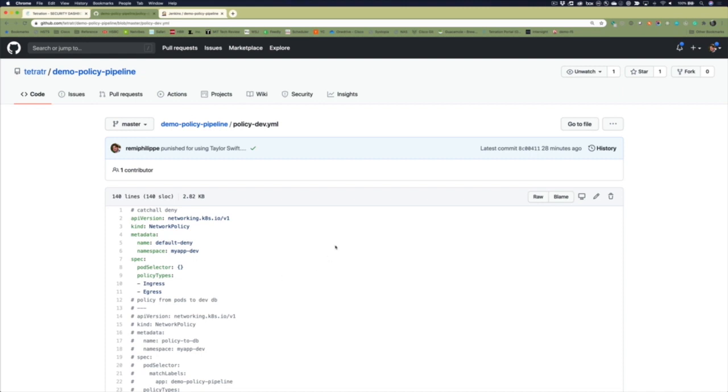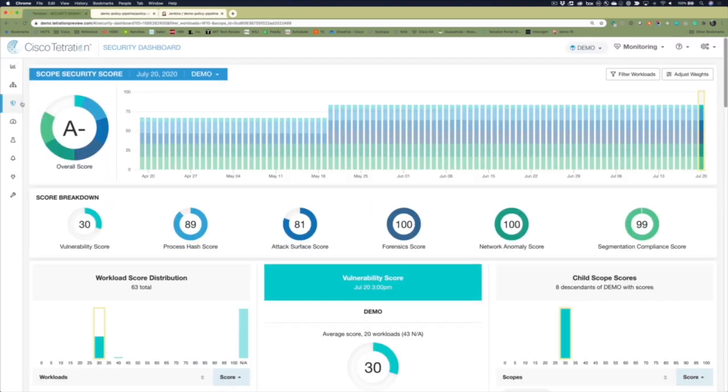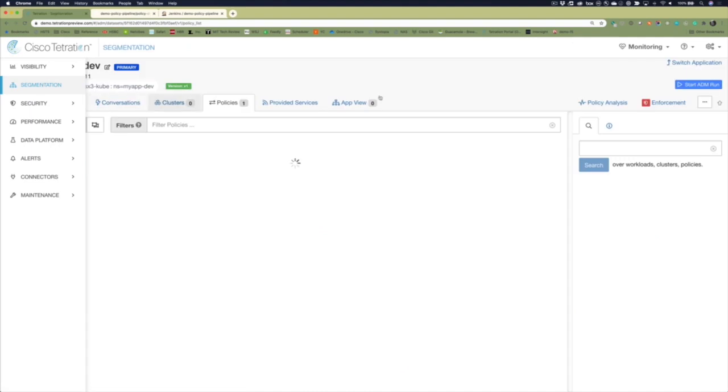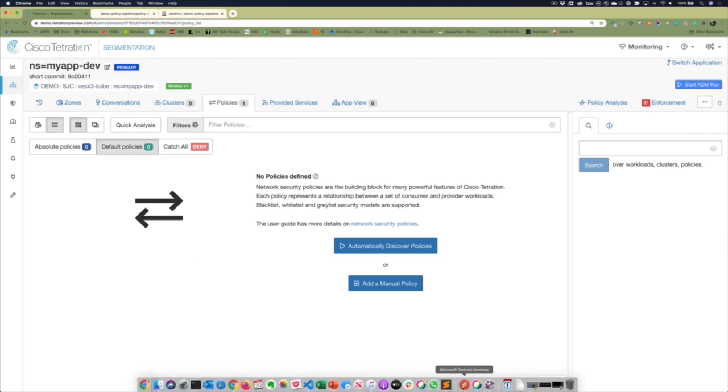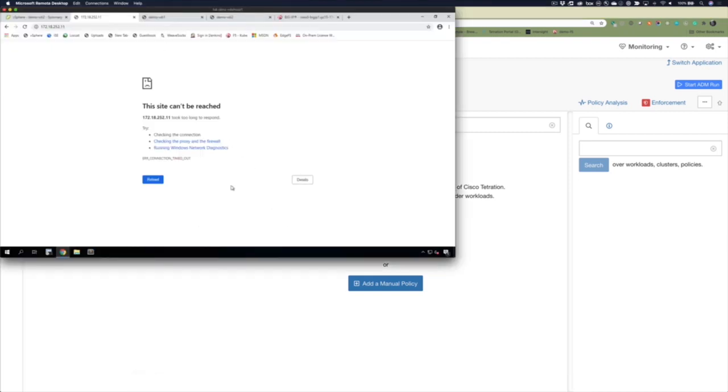And how does that translate inside Titrator? Well, let's go and have a look. I can go to my policy. Here I have 0 absolute, 0 default, and everything is catch-all deny. Exactly as my policy states here. So it's kind of expected that this policy does not work here, right?